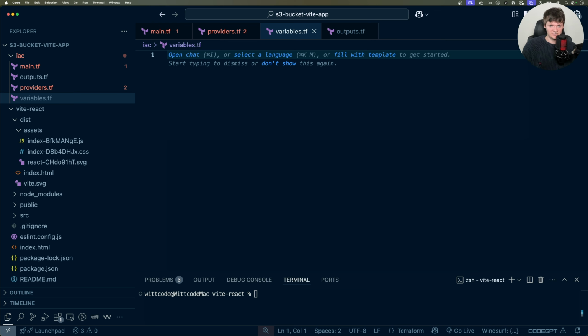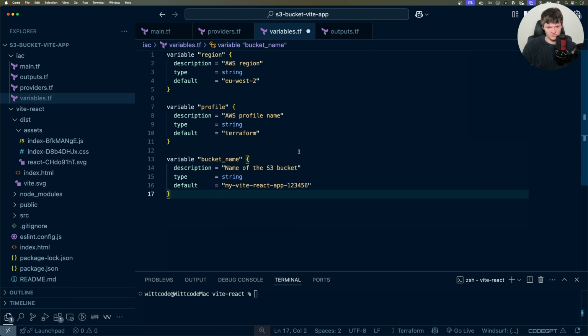To make our Terraform configuration reusable and flexible, that's why we're going to use this variables file. It allows us to change important values like the AWS region or S3 bucket name without modifying any core logic. The variables we are using are region, which for me is going to be eu-west-2, which is London. Profile, for me, is going to be terraform.